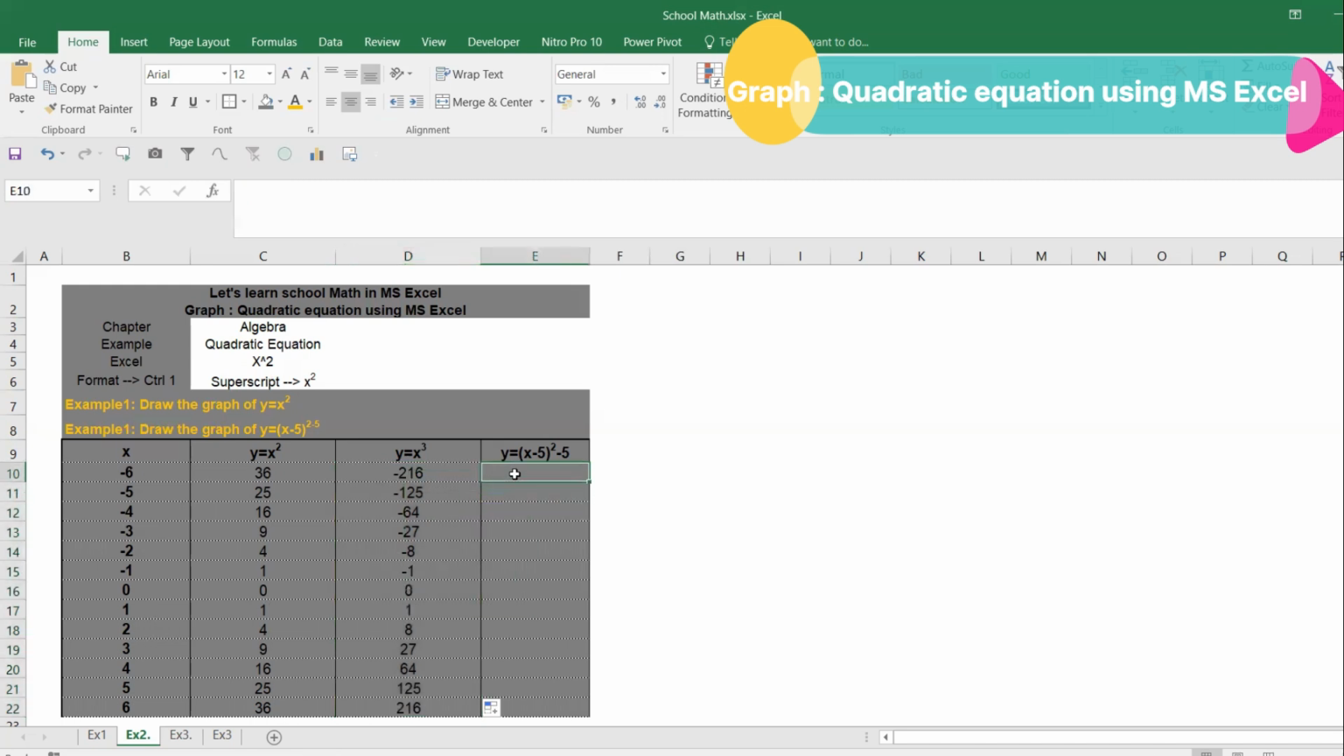Okay. So now we are going to solve this equation, y equal to x minus 5, where 5 is going to be constant, whole to the power 2, minus 5. So both 5s are constant. I'm just dragging it here and randomly checking one of the values. So x is 0, 0 minus 5 is minus 5, to the power 2 is 25, minus 5. So the answer is correct.